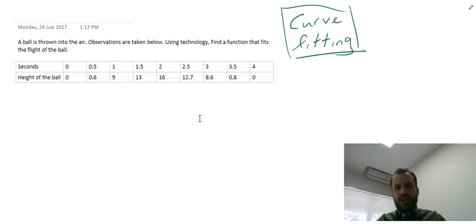So this video is all about curve fitting. You've taken a look at a lot of functions: linear, quadratic, cubic, reciprocal, absolute value functions. But these functions can be used to model things in the real world. If you take some observations of something happening in the real world, you can put those on a graph, and then you can create an equation to describe that thing in the real world.